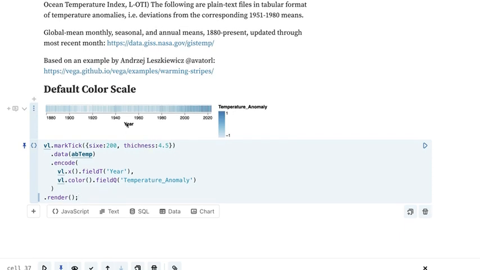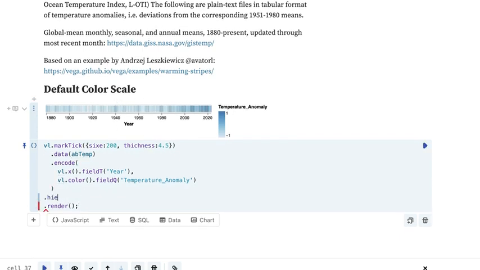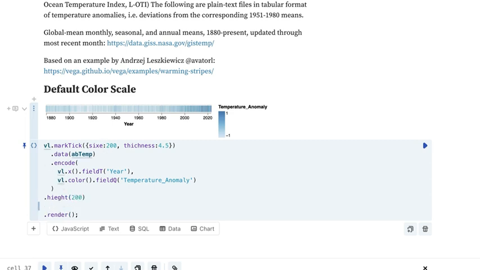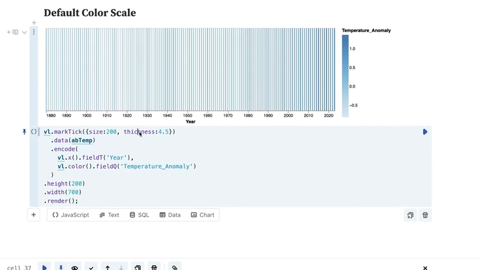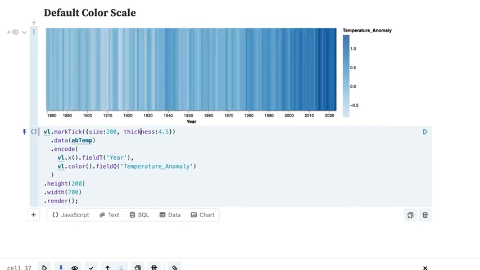What I'm going to do now is make it taller. So I'm going to specify the height to be 200 to match the size that we specified up here, but the plot isn't actually showing it just yet. And I'm going to, while I'm at it, make the width 700. And I'm going to spell height correctly. Oh, and I'm going to spell size correctly. There we go. And thickness also correctly. Okay. All right, so we have this stripe plot here.